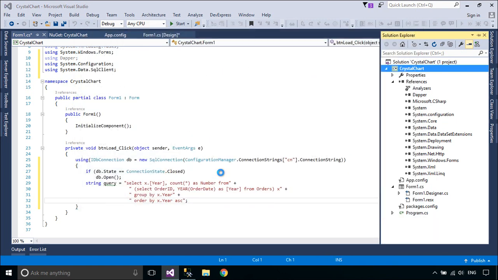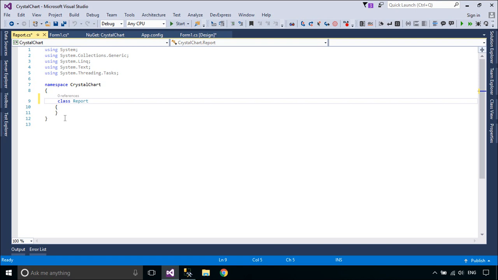You need to create an orders report class to map the data returned from SQL.